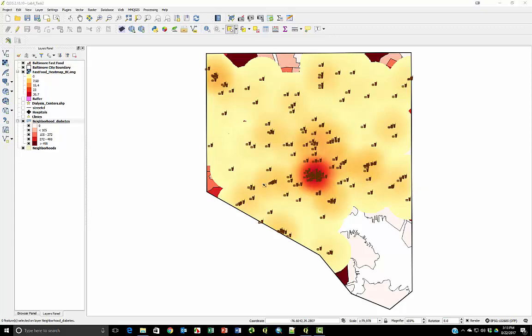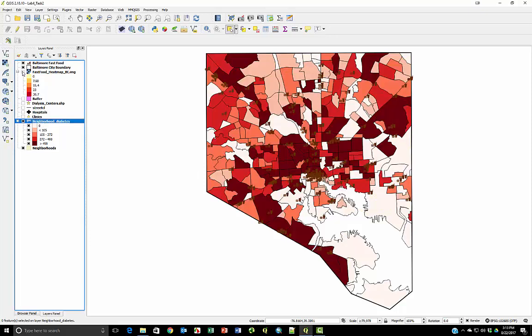So here I have QGIS Desktop open with the QGIS map document from Lab 4 Task 2 open. I've turned on neighborhood diabetes, and I'll turn off the fast food heat map. First, let's explore interactive selection. I'll select the neighborhood diabetes layer in the Layers panel. Then I'll click on the Select Features by Area or Single Click button.